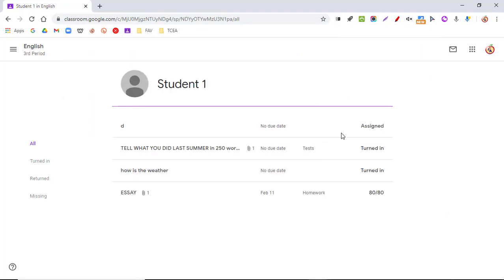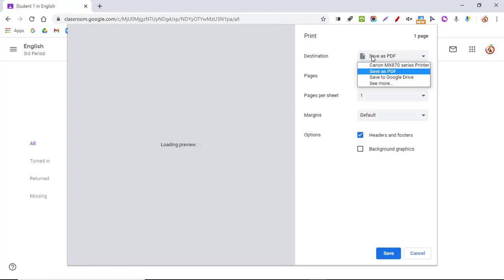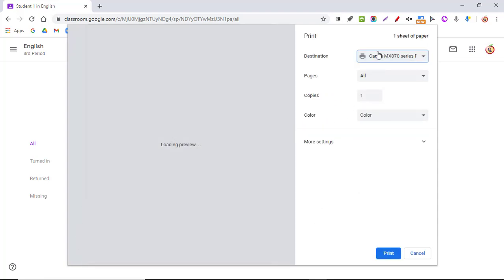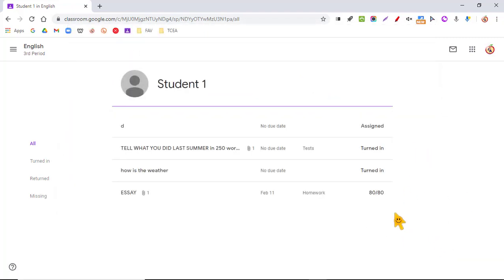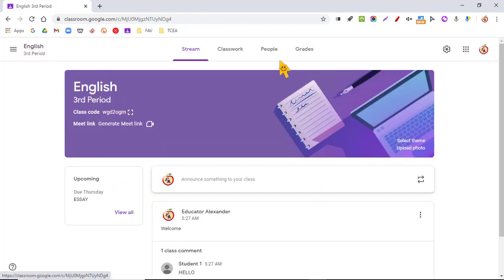Right click, print. Instead of printing it to PDF, I can print it to my real printer, of course, and then you can also save as PDF. And that'll save it on your computer. So that's how you can get a really nice student progress report.